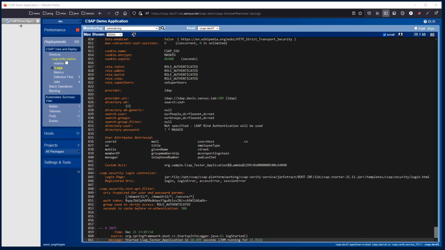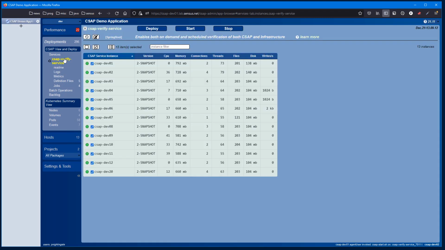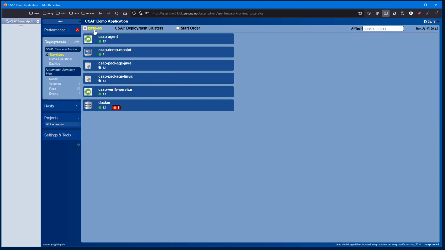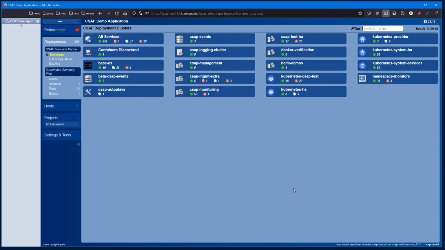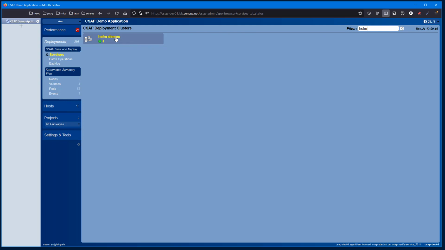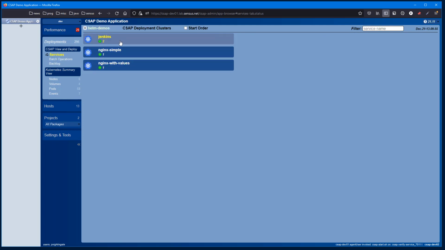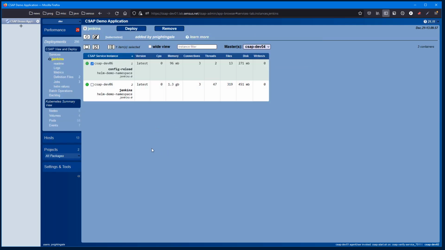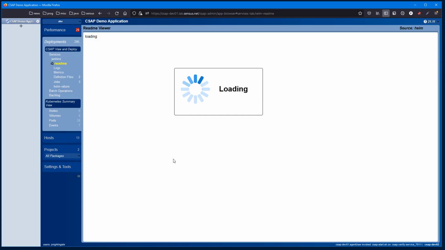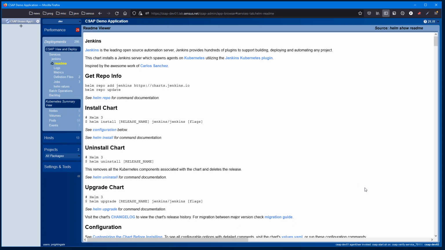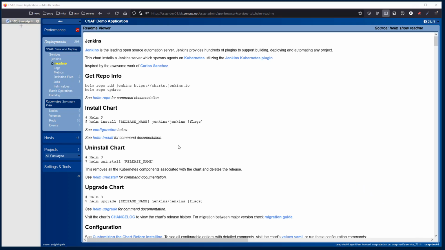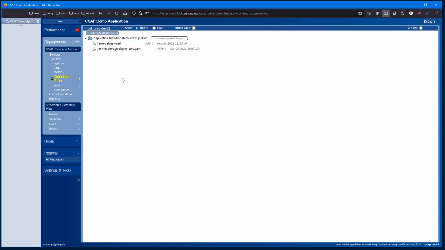CSAP supports the deployment of several runtimes. For example, it supports Kubernetes Helm deployments. So if we filter the clusters by Helm, select the Helm demo cluster, we see that we have a Jenkins service deployed. CSAP README integration includes the actual integration of the Helm's README files. We can also see the resource files associated with this.